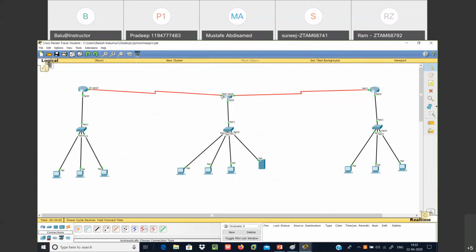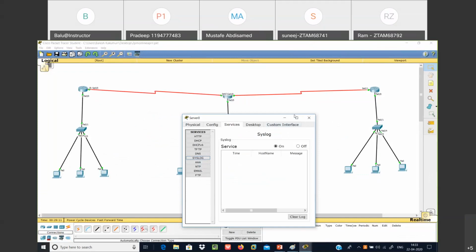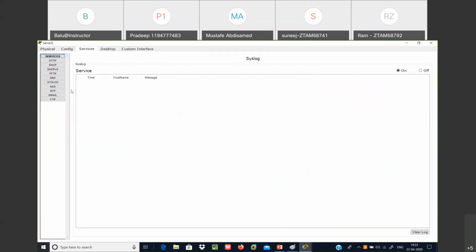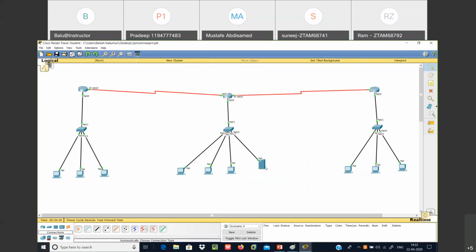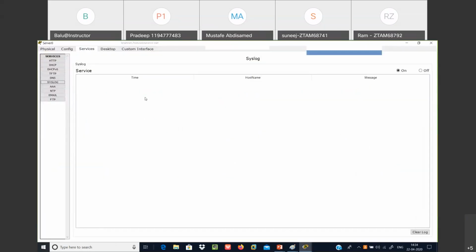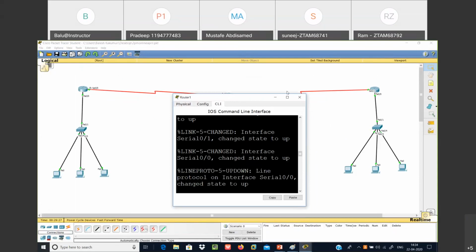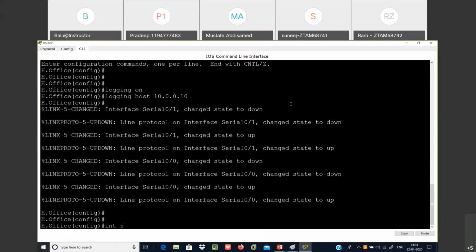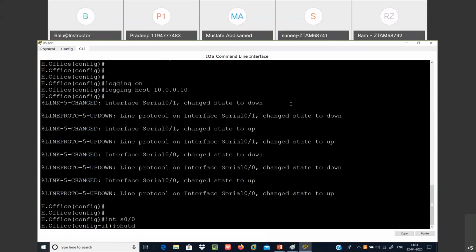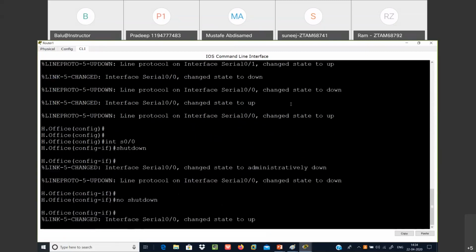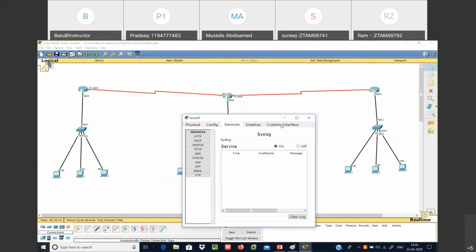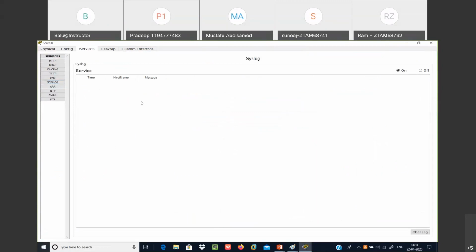Now let me make a modification. I am going to remove the link and add it again, under services syslog. Shutdown and no shutdown. I will do it manually. Interface serial 0/0, shutdown. Now if you check the log messages in the server, just click on syslog. Here you can get the log messages. Wait for some time.